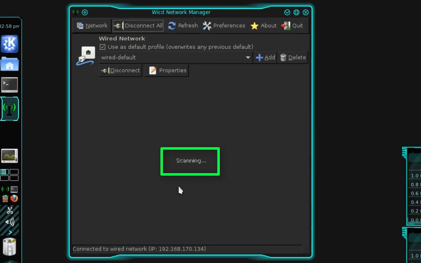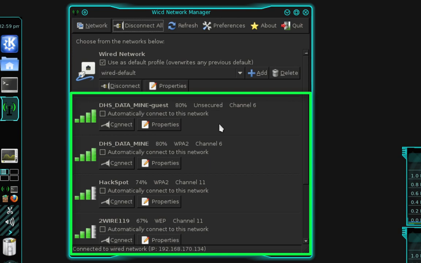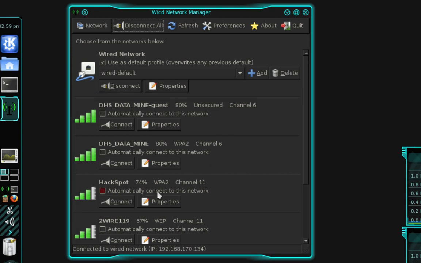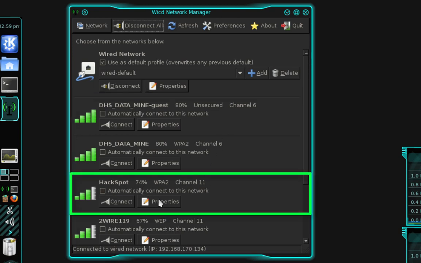And you'll see here now it is scanning for wireless networks. And as soon as it's finished, here it goes. It's displayed a list of access points. The access point I'll be connecting to is HackSpot. First thing you want to do is click Properties.